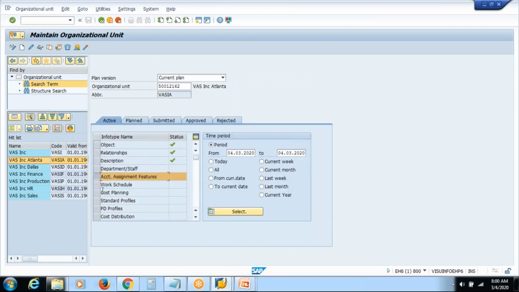So like this, we have varieties of info types. For example, we have work schedule, cost planning, standard profiles, PD profiles, cost distribution. We will be able to maintain these info types only when we have created all those respective components in those submodules. Only after configuring will we be able to assign them to this particular org unit. So right now we'll not be able to assign.